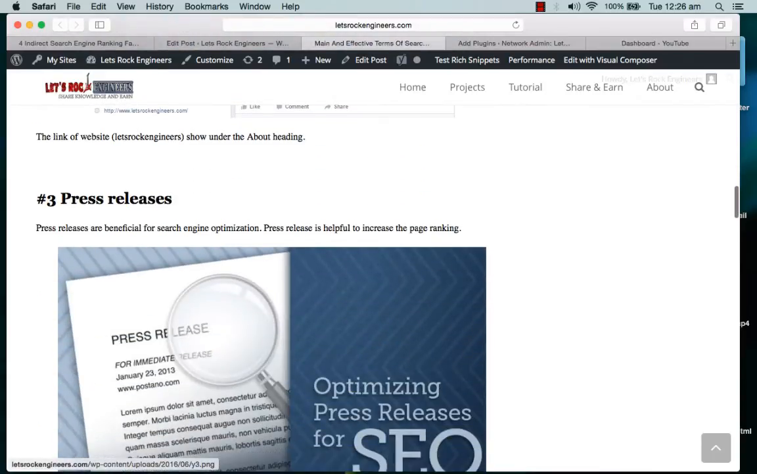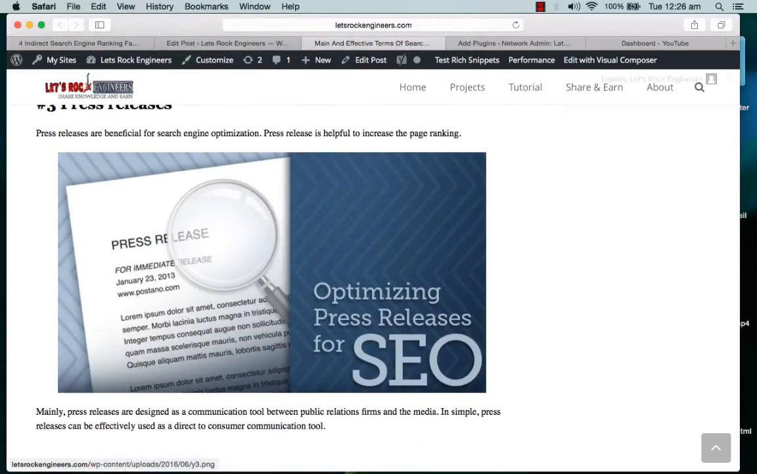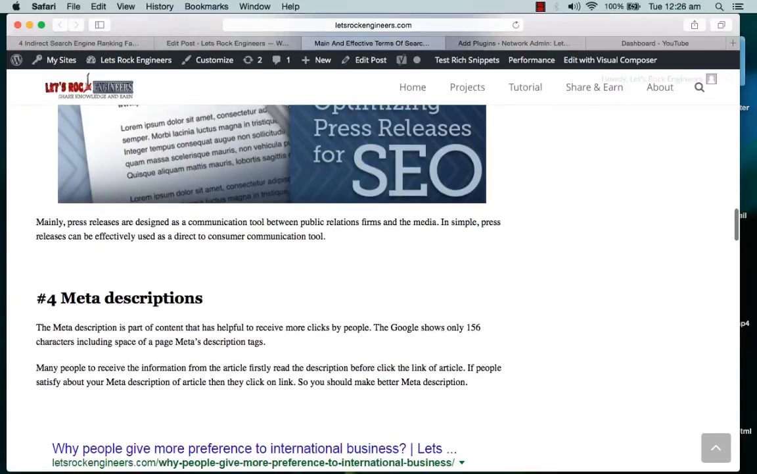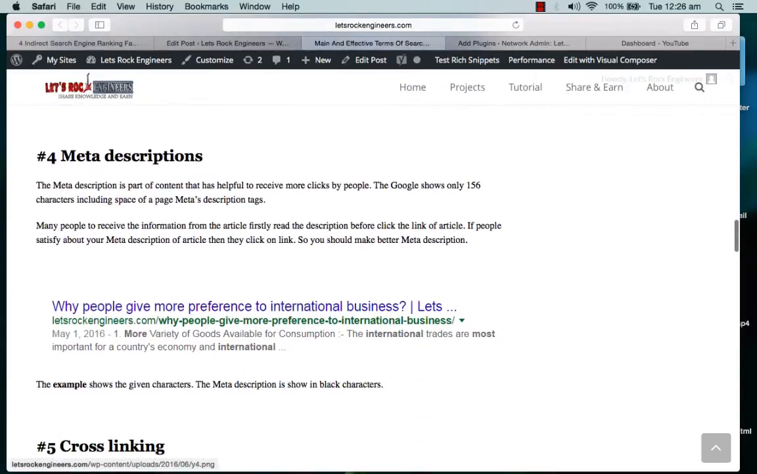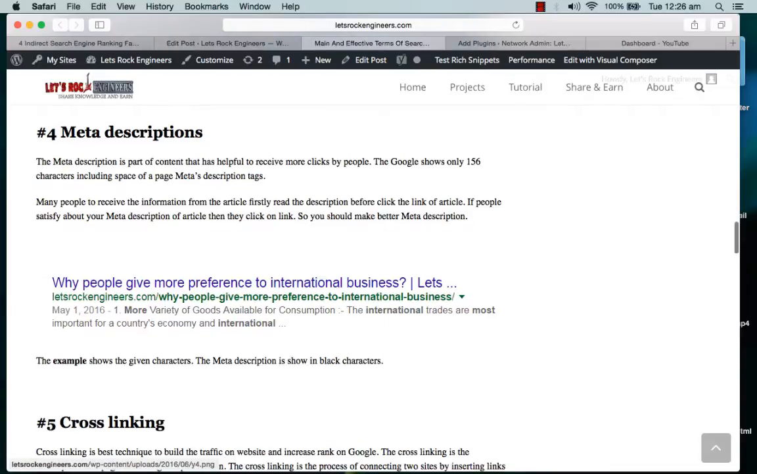The third thing is the press release. These are releases that you can have for media, and if you have communication to your public relations, you can have a press release also. Meta description, which we already discussed, is these particular two lines. So you must take care of all these things when you are going towards your SEO.